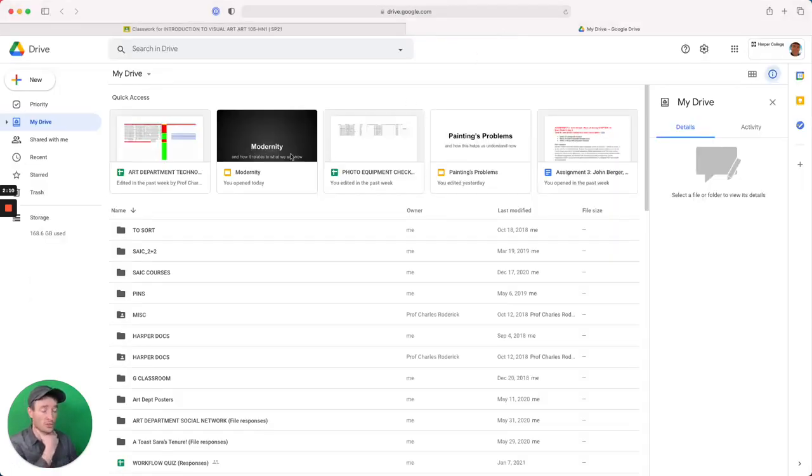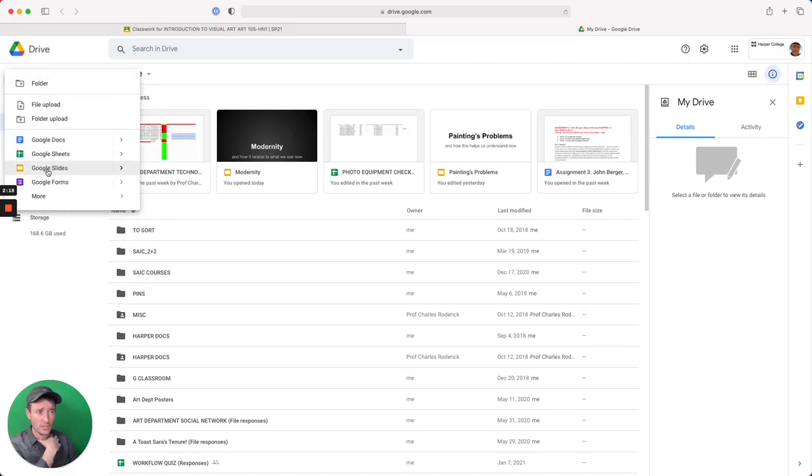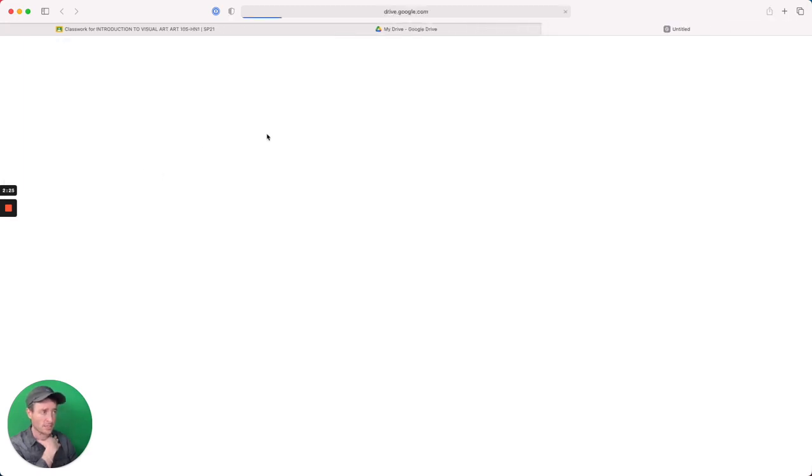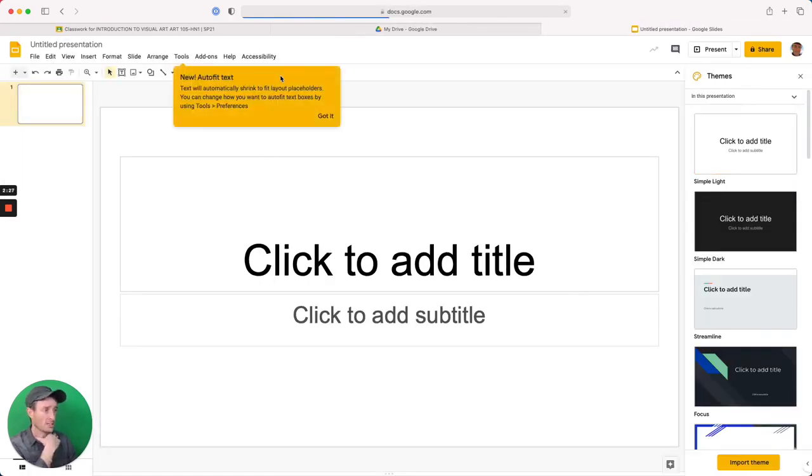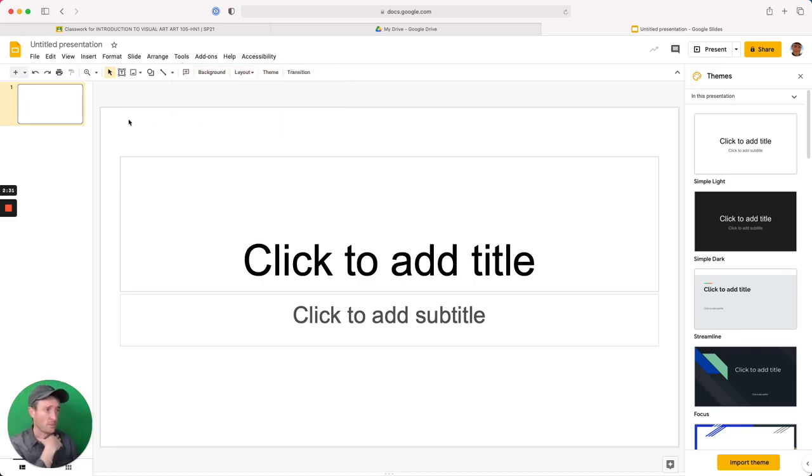So I'm in Google Drive. This is just drive.google.com. You should be logged into your Harper account. If you go up here and select New, you should be able to create what's called a Google Slide presentation, and you can do it from a template or from blank. I'm just going to choose blank right now, and I'm going to walk you through. It's got some new features, but we're not going to use them if you don't want.